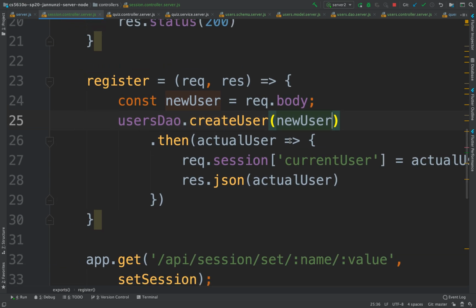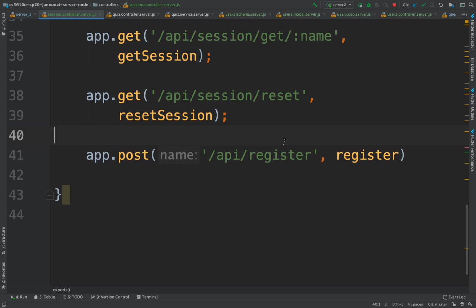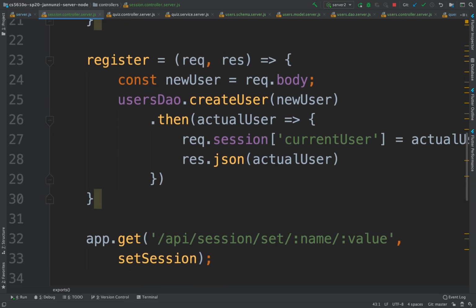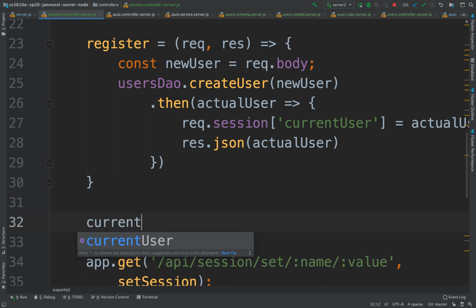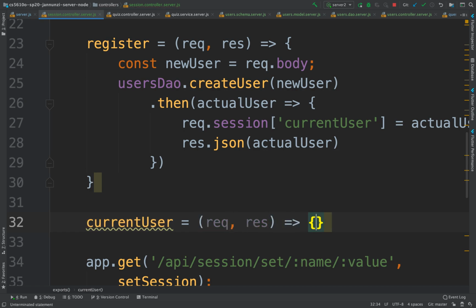We can then check to see who's the current user, who's the currently logged in user. So we can do another post to retrieve the current user. Initially that current user might come back as null, because no one has registered. So let's implement that. The current user is basically retrieving from the session, seeing if anybody's logged in.